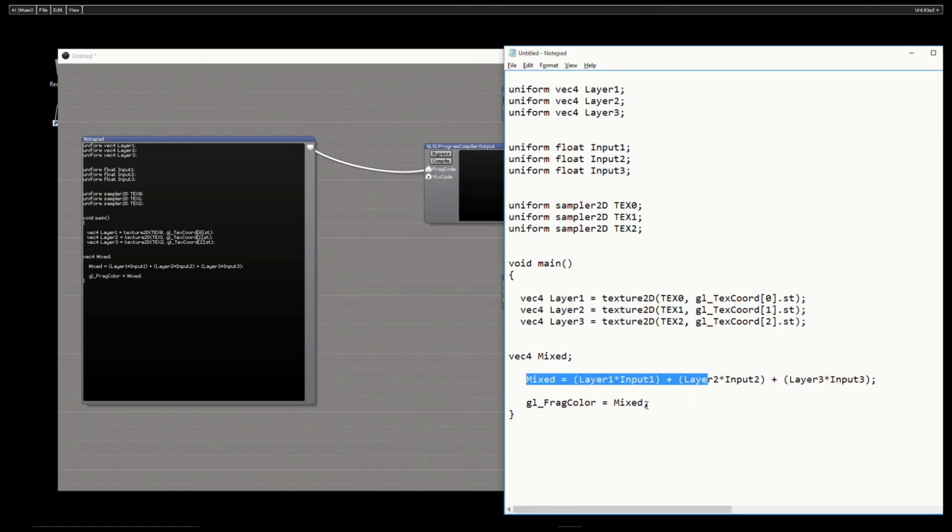And right down here at the bottom is the function, which is saying that the fragment color, that's to say our components in our image, are equal to the operation mixed. So as we saw, mixed is layer 1 times input 1 plus layer 2 times input 2 plus layer 3 times input 3. Okay, so let's get that out of the way.